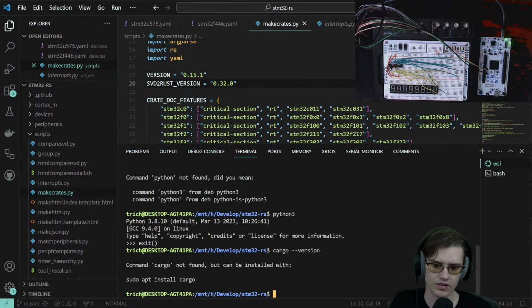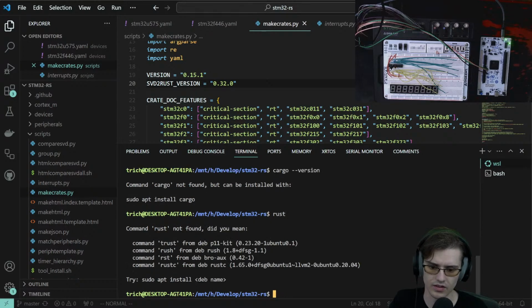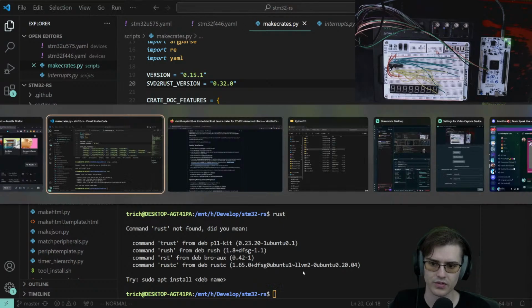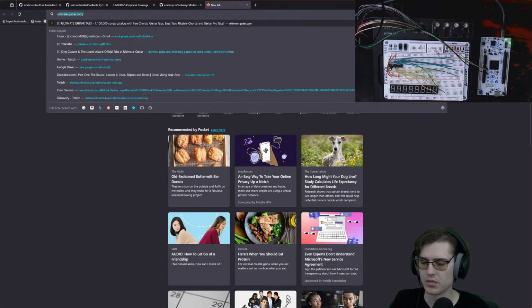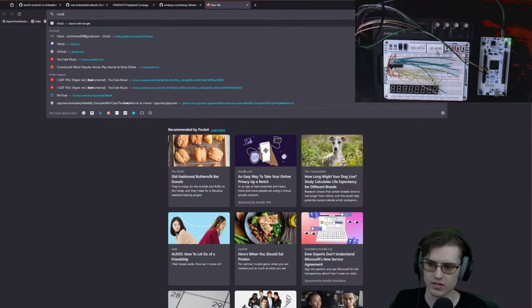So then I just need to go and actually have Rust as Debian. So what's the best way of getting Rust? Ubuntu, install Rust.